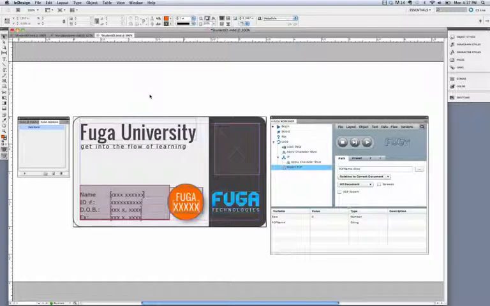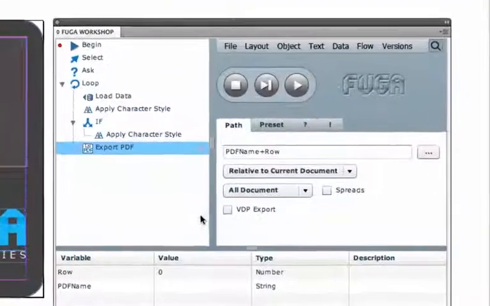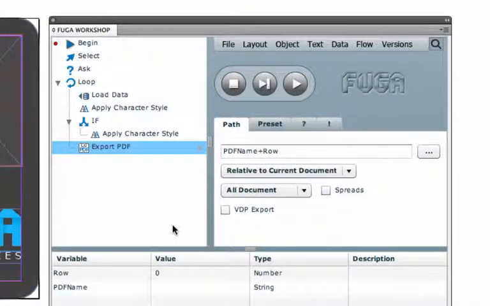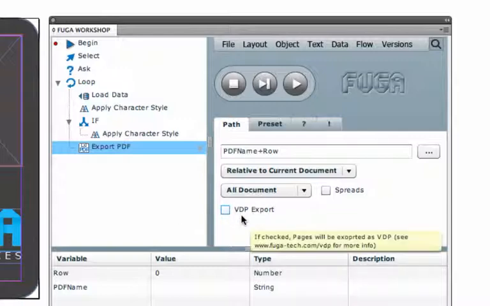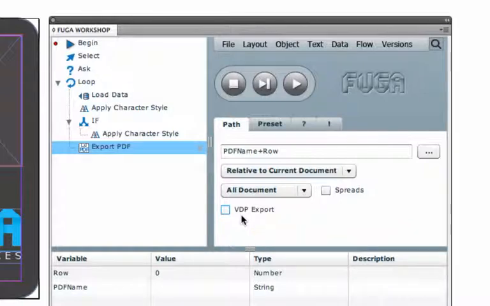Okay, so now I'll show you how to take that watermark off your final PDFs. I'm going to use this VDP export option. VDP export is basically variable data printing. It allows you to export lots of PDFs from the same flow, and you pay a lower rate because it's assumed that you're exporting large quantities at once, and you don't want to have to pay a lot for each one.